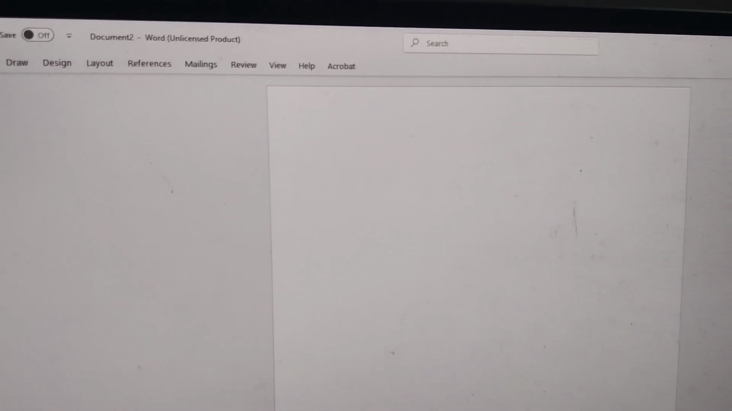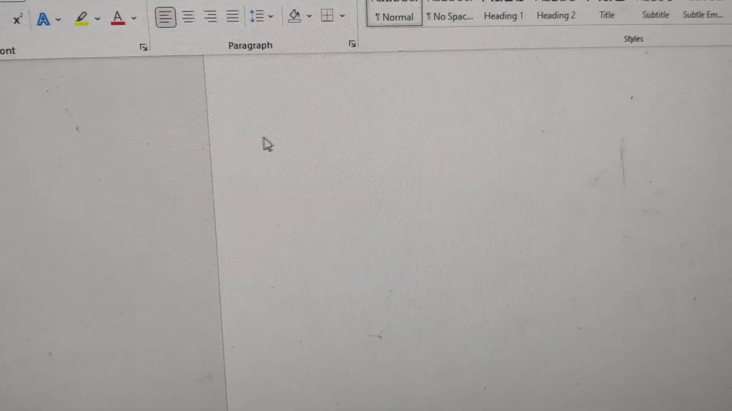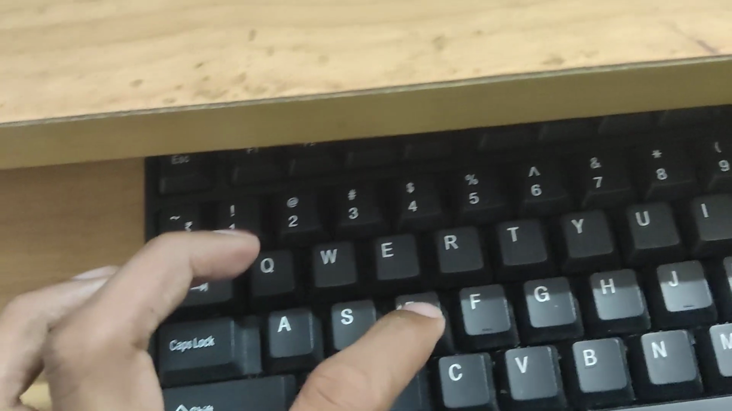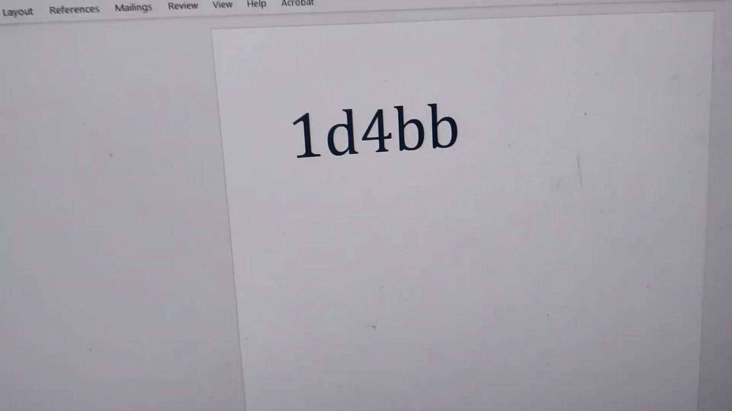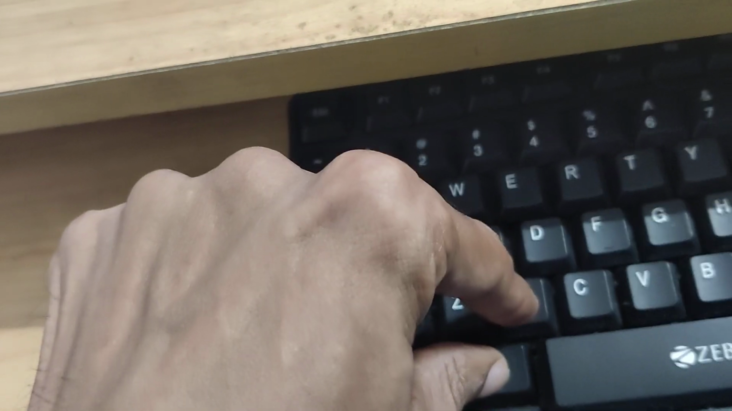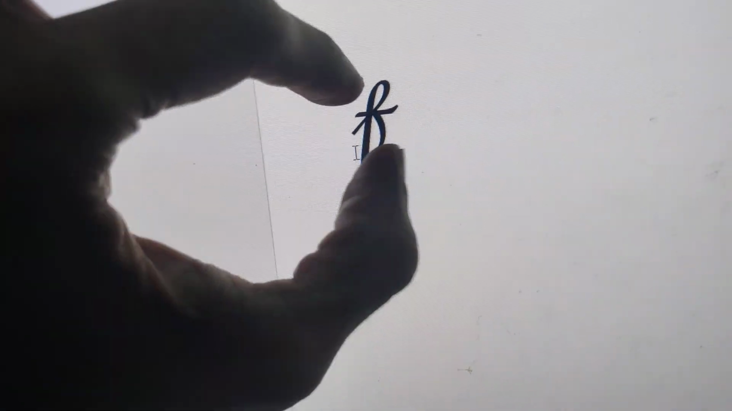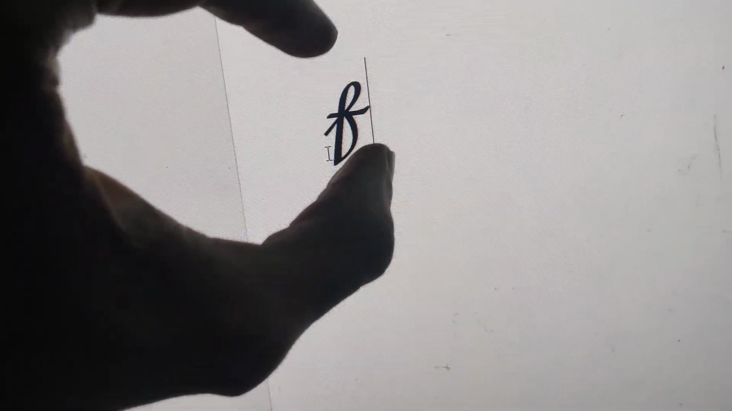So in your computer, first open Microsoft Word, and after that you can try this method. That is, you must type here 1D4BB. Just type like this, and after that you must press these two keys, Alt key and S key. You must press these two keys at the same time. Then you can see that the cursive B or small script B in English alphabet we have created here.